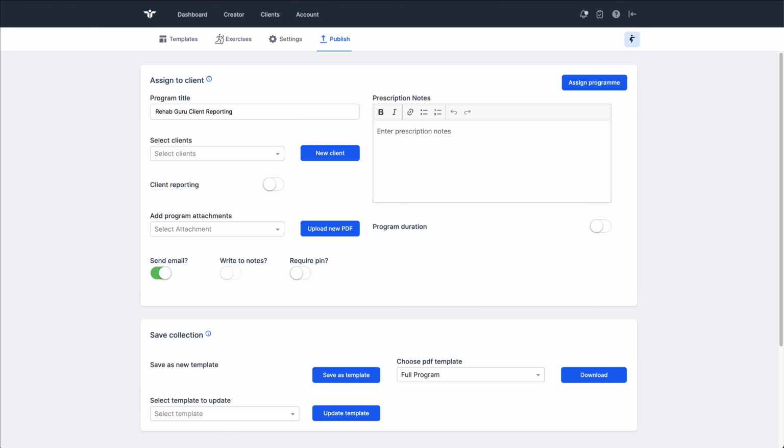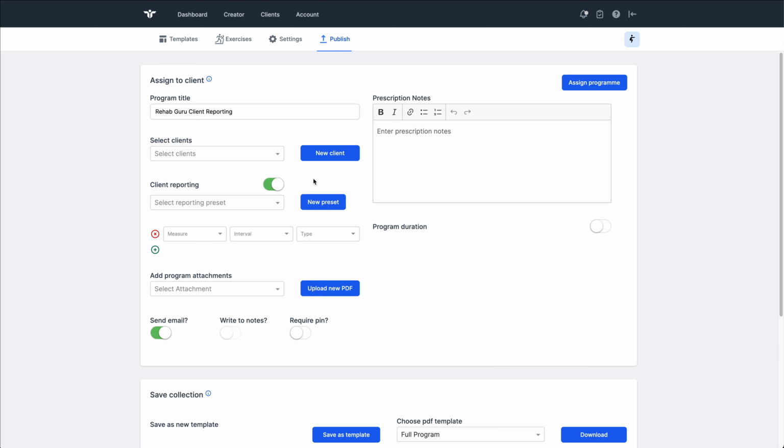Rehab Guru gives you a number of reporting measures to track how your patient's doing remotely. To enable client reporting, toggle the client reporting switch on the Publish page. And now you have the option of choosing what you want to measure, when you want to measure it, and against what you're measuring. So traditionally, Rehab Guru has always measured pain and wellness after each exercise.